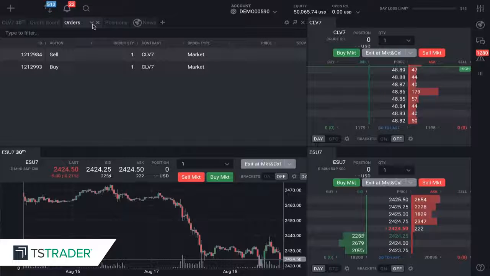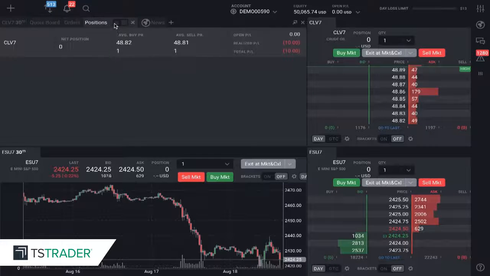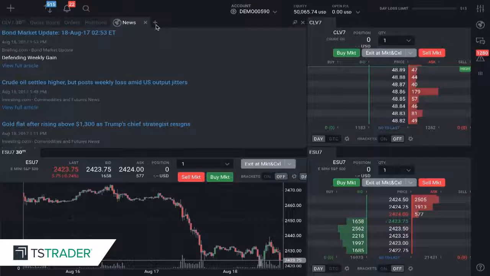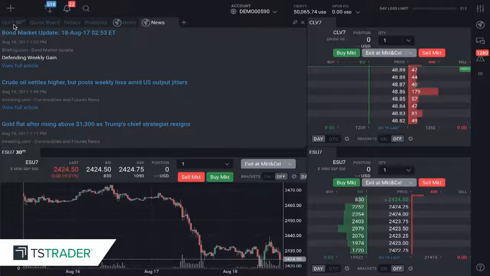Orders. This is a list of all the orders that you have placed, whether they are filled or whether they are still working or if they've been canceled. Positions. You may want to be cognizant of the positions that you're holding in all of the different products that you may be holding. You're going to find that right here in the Positions tab. And then, of course, we have News on the fly. We're going to be able to see news as it happens. And we can go back to our crude chart.